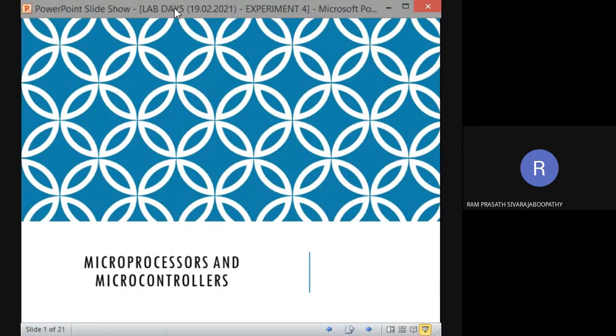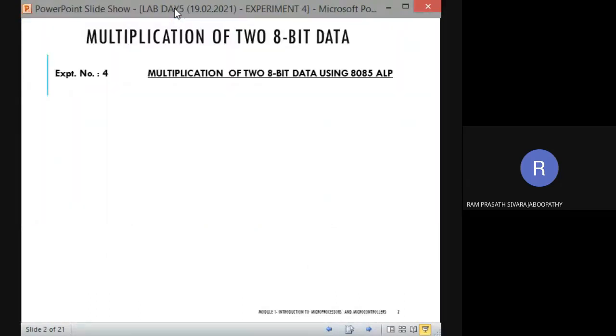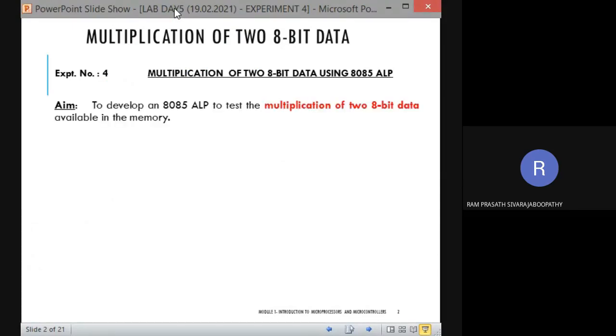In today's lab, we are going to do experiment number 4. It is multiplication of two 8-bit data. So the aim of the particular experiment is to develop an 8085 ALP and to test its operation.